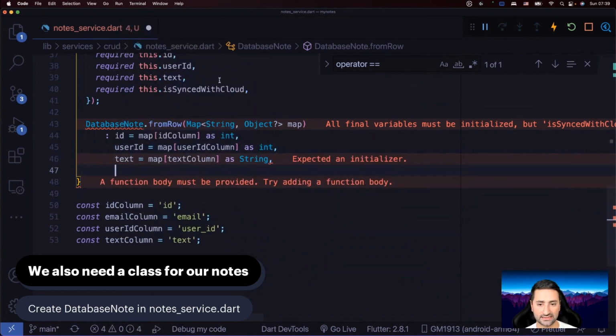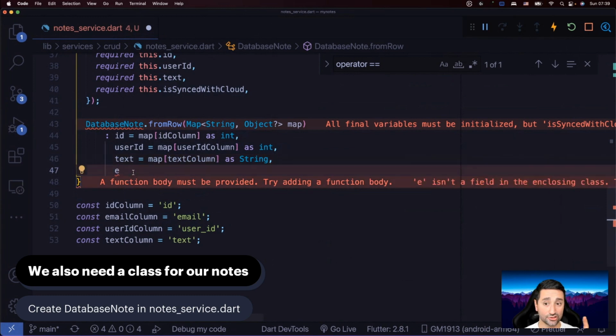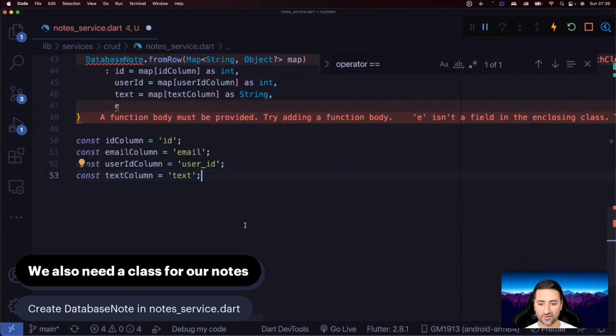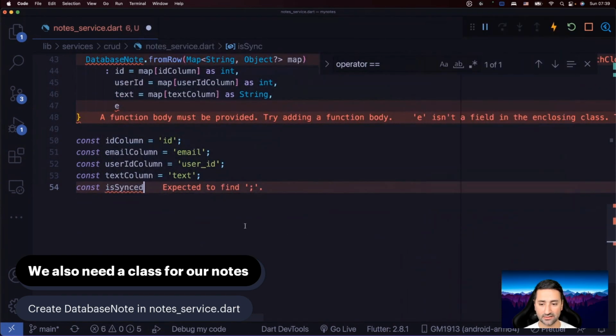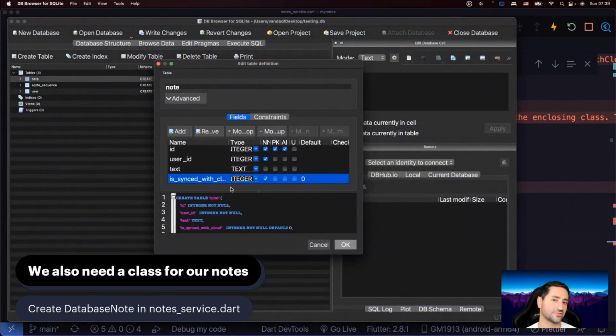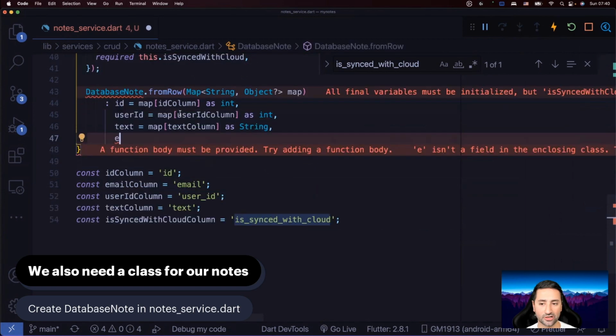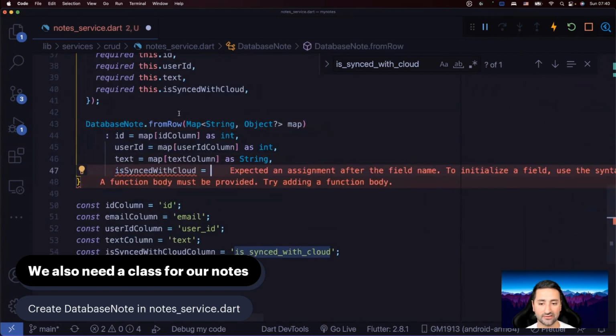And last but not least, is synced with cloud. So we're going to say is synced with cloud actually is read from our database as an integer. Remember, is synced with cloud as an integer. So we're going to first define a column for it, is synced with cloud column. And we're going to call it is synced with cloud. And I'm saying we're going to call it, but actually we've already called it. We called it is synced with cloud. So we need to copy and paste that in here, you see. Okay. And then we're going to say is synced with cloud is equal to.